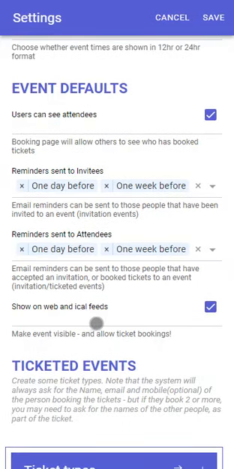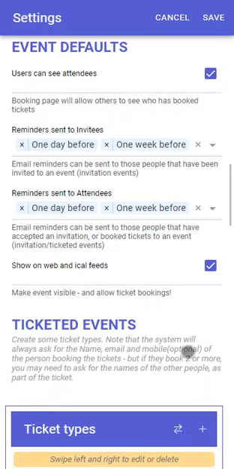Next one here, show on web and iCal feeds. Well, that's really saying, okay, show it on my events page. So by default they're shown. So when you create an event, it's shown immediately, but you can change that again per event.